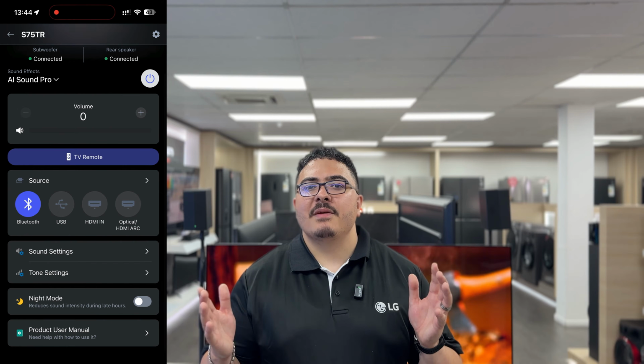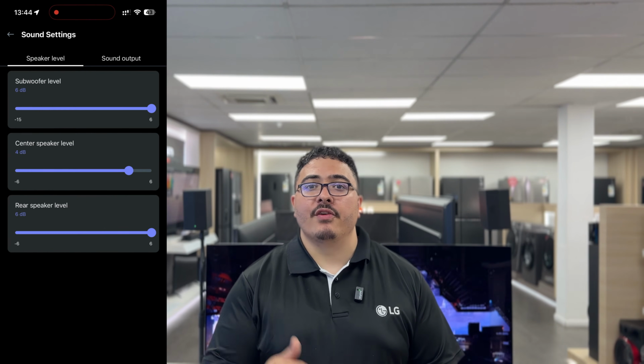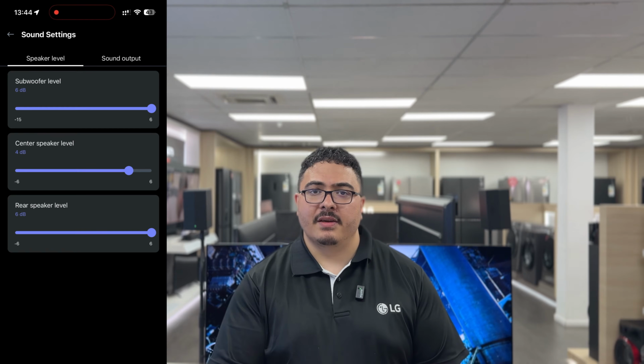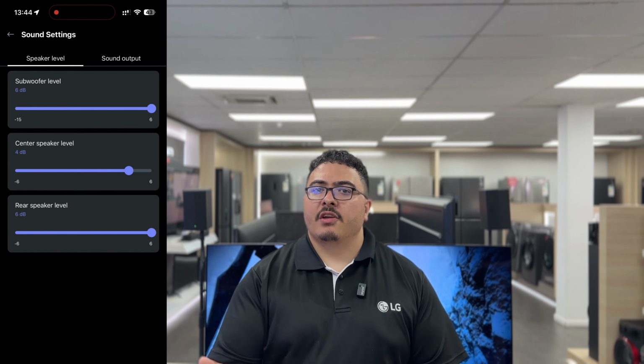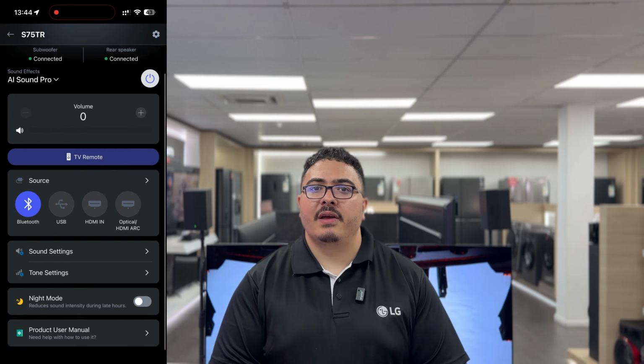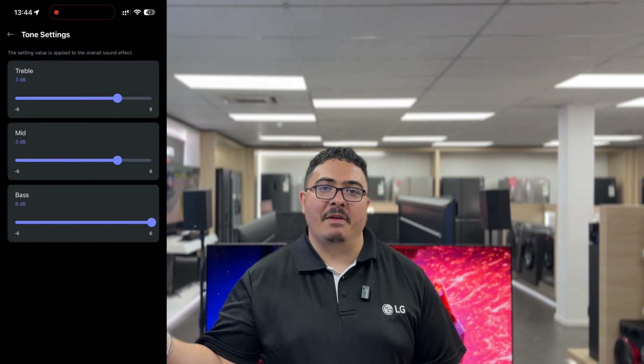Then once you're in the soundbar page, you want to scroll down to sound settings. Here you'll be able to adjust the decibel level for your subwoofer level, your center speaker level, as well as your rear speaker level. Head out of that, then go down to tone settings. Here you'll be able to adjust the decibel levels for your treble, bass, and mid.